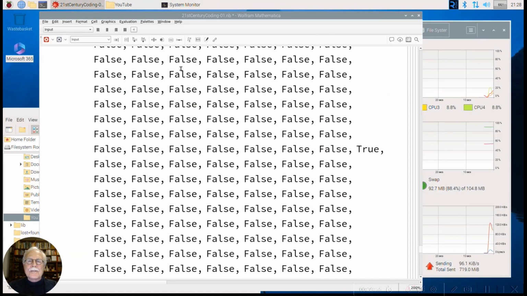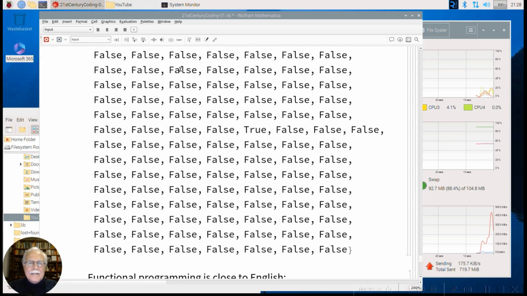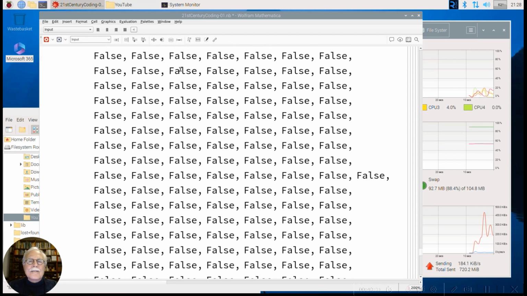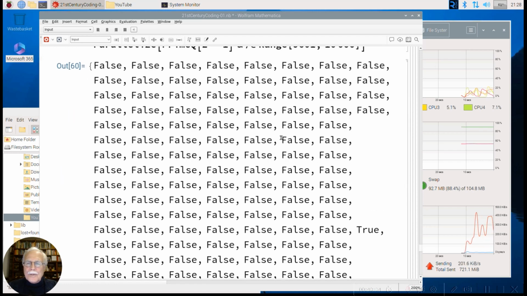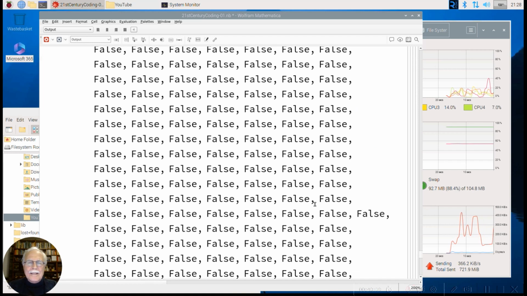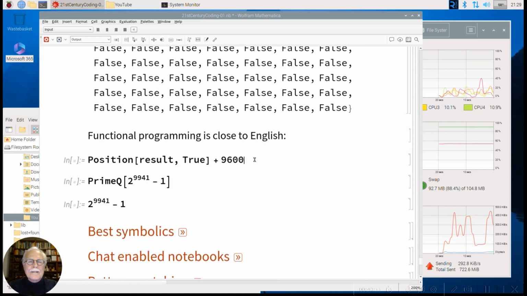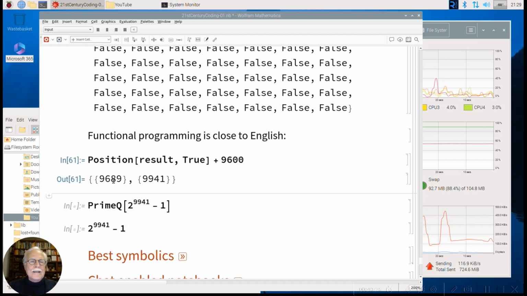Okay, now you see you have the results, and somewhere there should be a True. Okay, here's a True. But how do I find the position of this True in all of them? Well, I ask, give the position in all these 400 results where there's True, and then add this because I started at that number. And now you see, at these positions I have a Mersenne prime. So this one is a Mersenne prime.